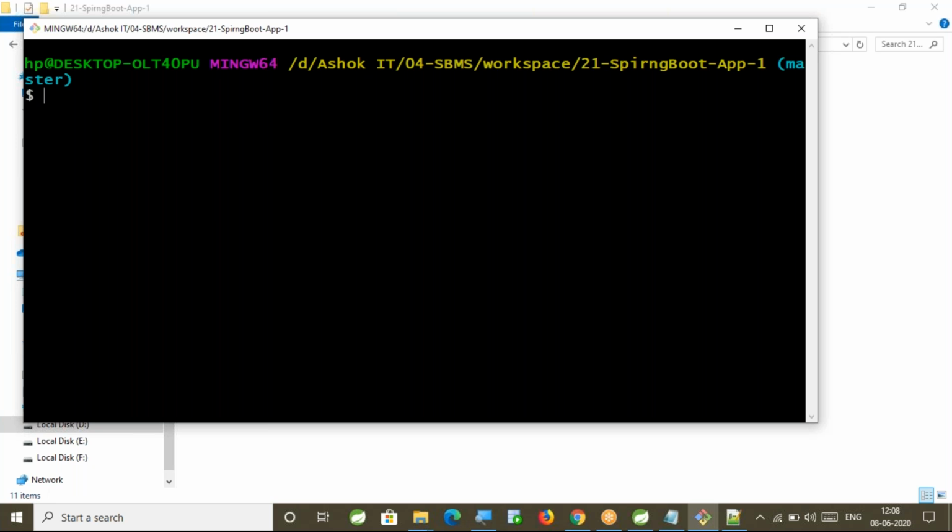Can I directly commit them, or do I need to add them? Can I commit the files without adding? Confirm. No. How can I add all files at a time? Is there any command for that?